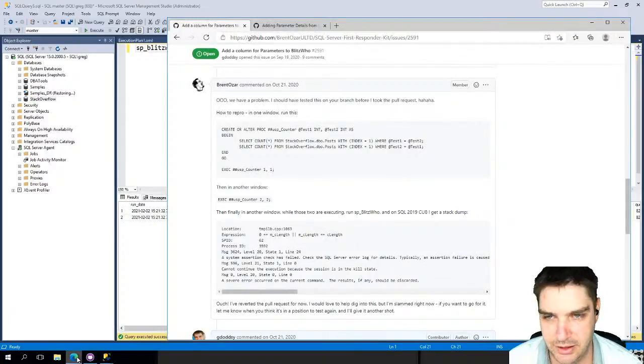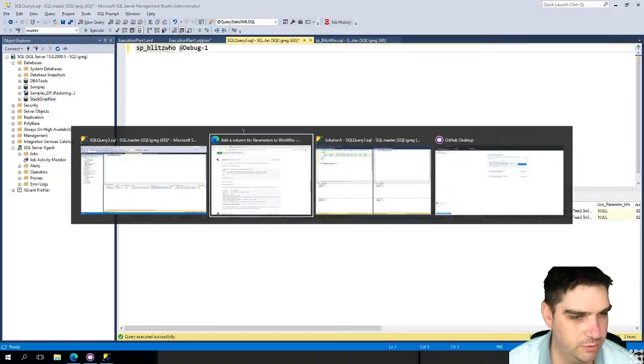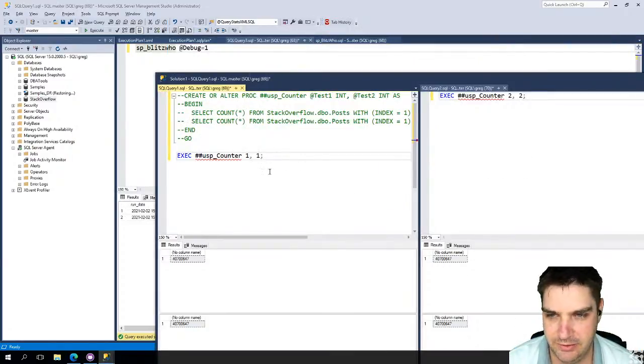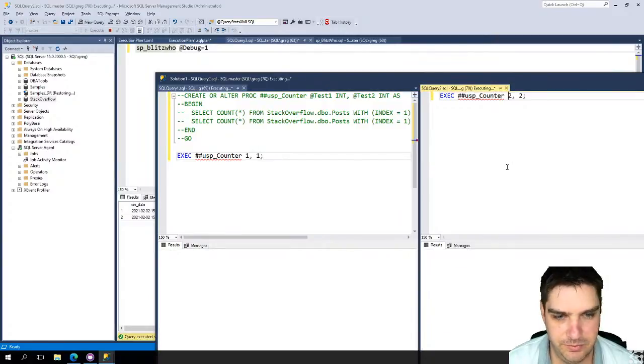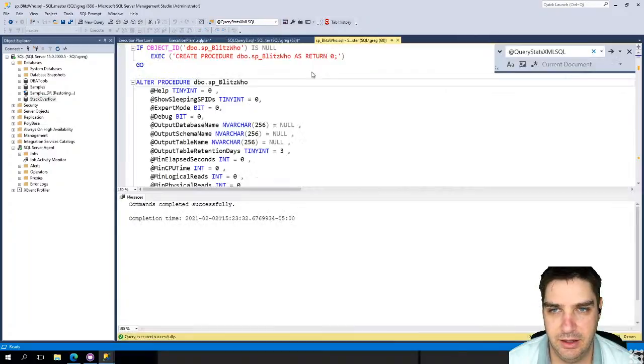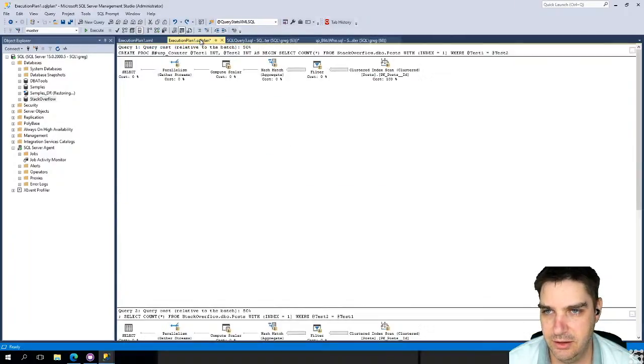So Brent had a repro step here of how to make things break. He's got a stored proc looking at the Stack Overflow database, and then you just call it with 1 and 1 and call it with 2 and 2. And so that's what we're going to do here. This is Brent's test stored proc, 1 and 1, 2 and 2, and we'll get those running.